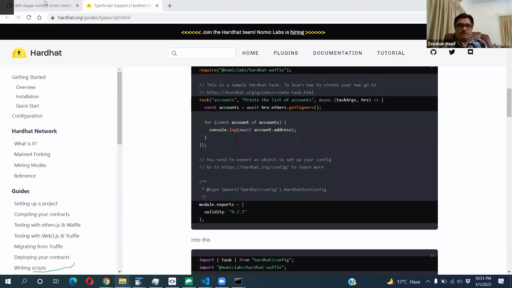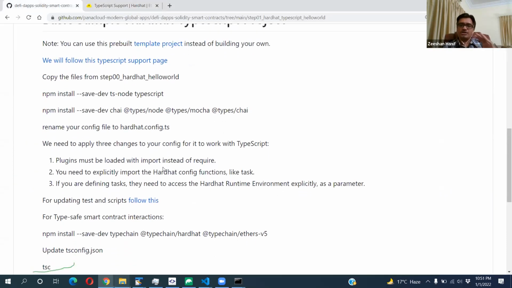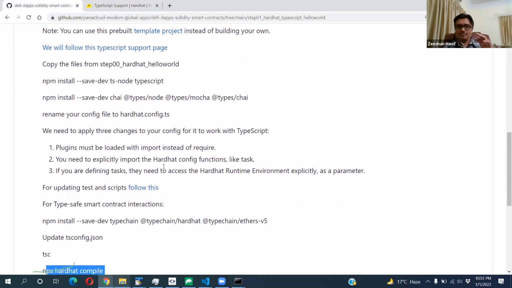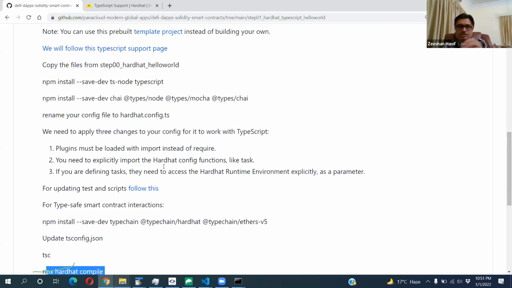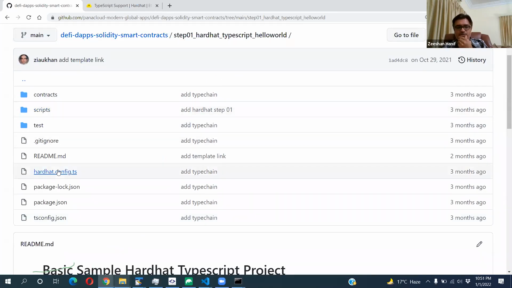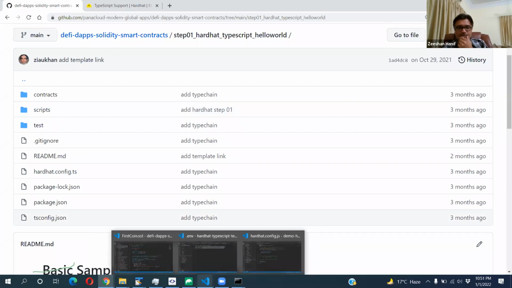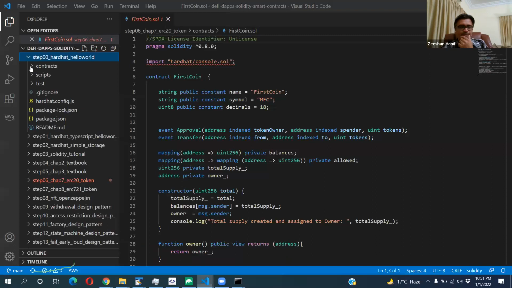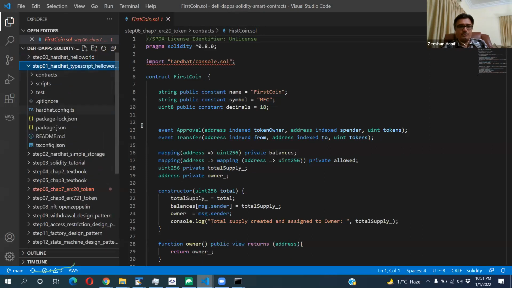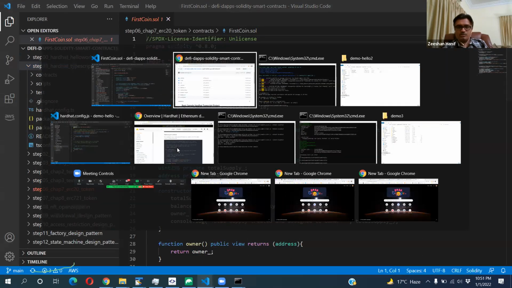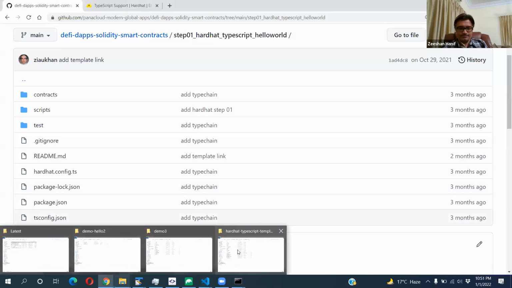If we follow this, then with the structure of TypeScript you will have all the controls in your hand, because you know what you have written and what you have typed. Once you've done this, you will have this kind of structure in your hand. Meanwhile it's installing, let me show you what you will have. So if we go to this step 0, just a moment.